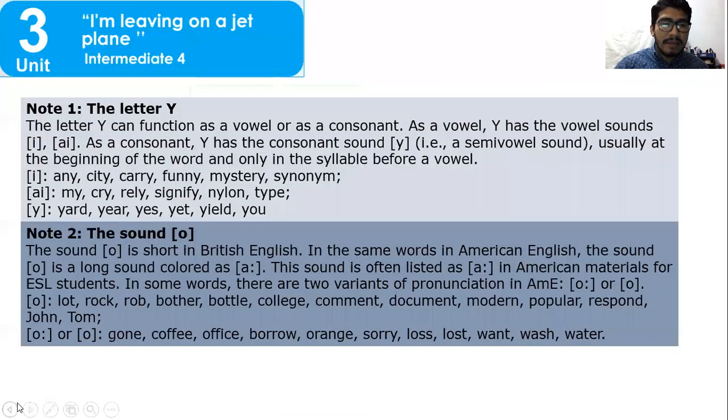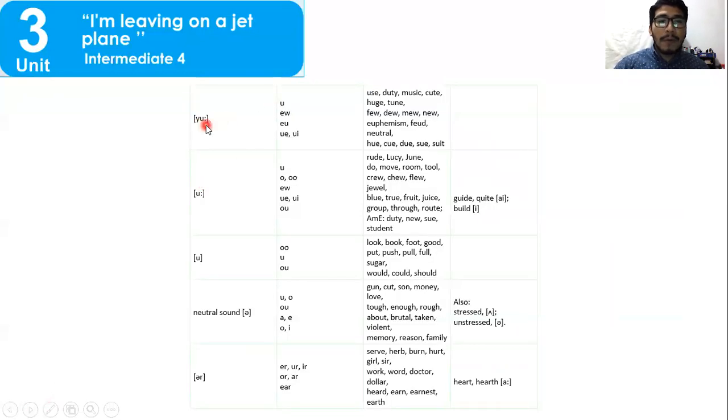Ahora tenemos esta última parte, que dice aquí: you. Yo digo you, ¿ok? O you, cuando mis palabras tienen estas terminaciones. Por ejemplo, miren: use, duty, music, cute, huge, tune, ¿no? iTunes, tunes, few, due, new.